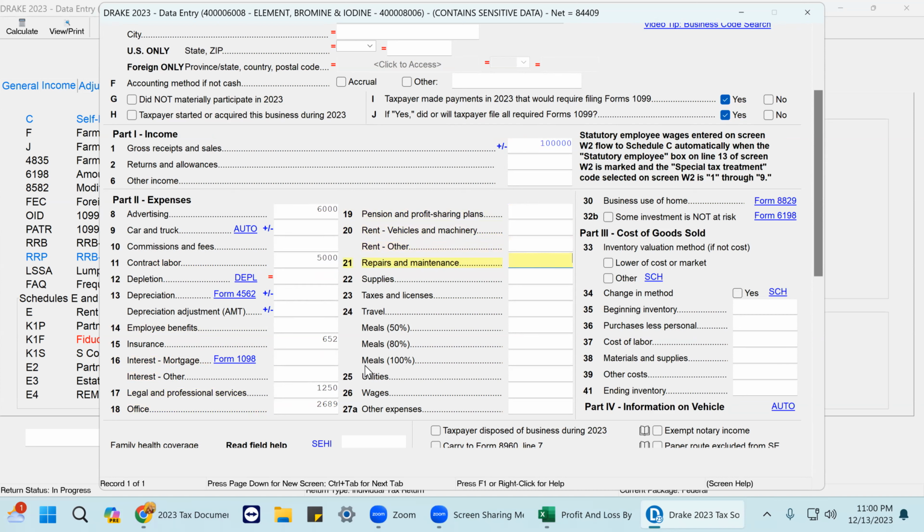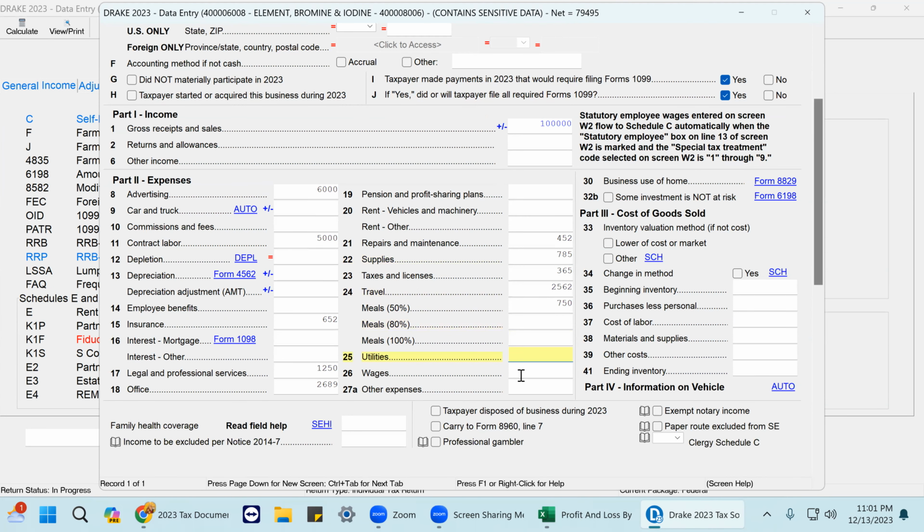Some repair and maintenance, let's say they put in about 452. Supplies, let's say they have supplies here and there, 785. They may need to get some license. They do some traveling for the business. Okay. Maybe get some updated education training, some business meals and entertainment, and some utilities they may need.